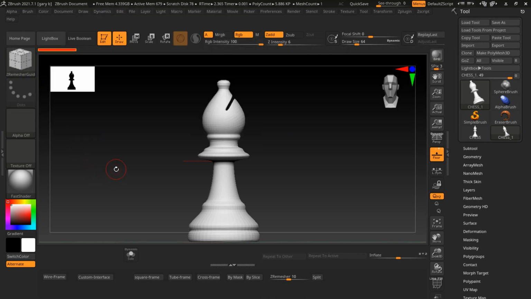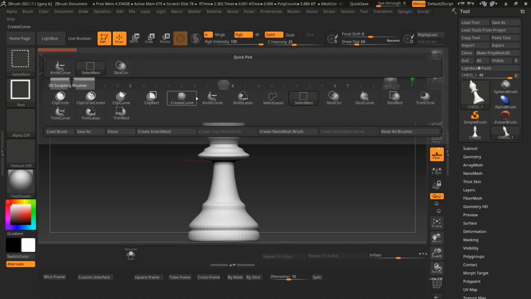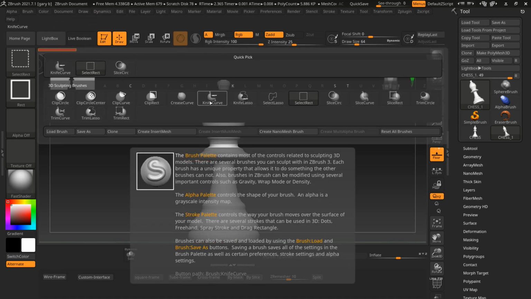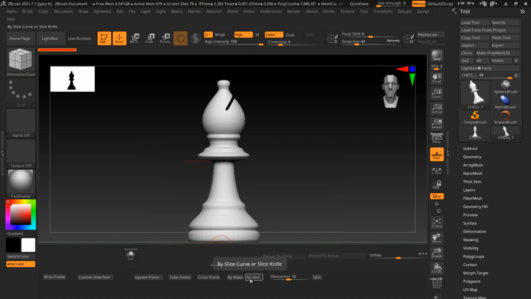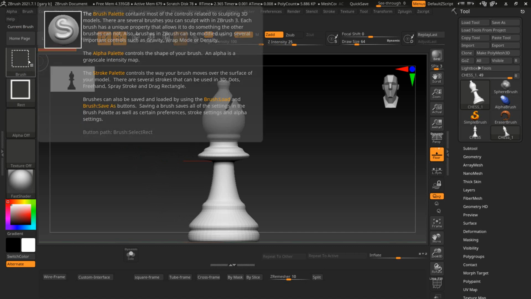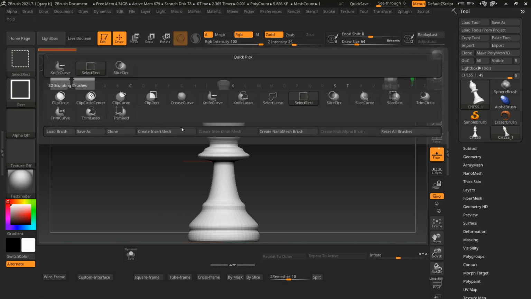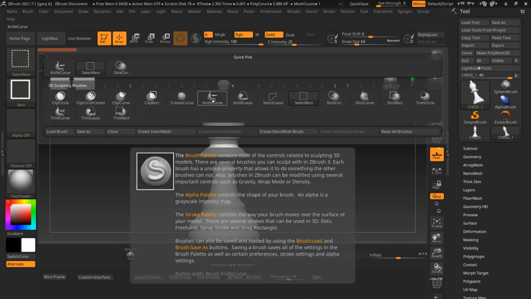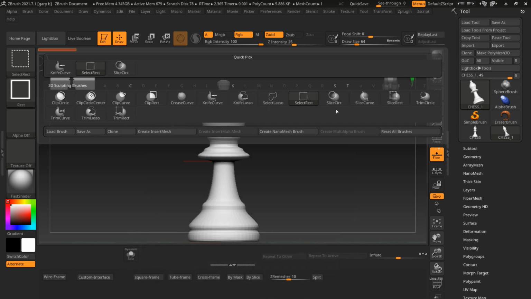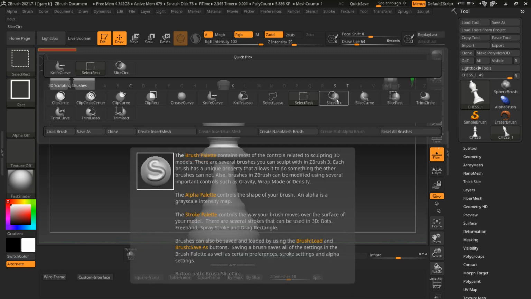Now this time I'm going to hit the control key and shift, and then it's going to give us the option here. And remember the button said by slice curve or slice knife. Hold the control key and the shift key right there. Now what works well with this is the knife curve, knife lasso, and then we got these three down here, especially this one, the slice curve, and or circle, then the curve, then the rectangle.